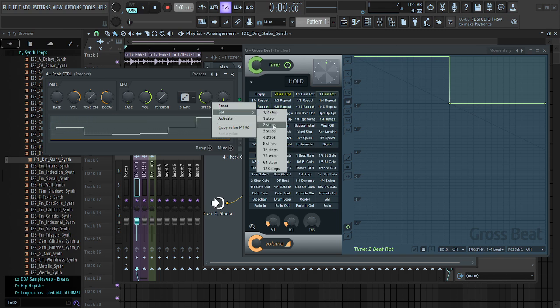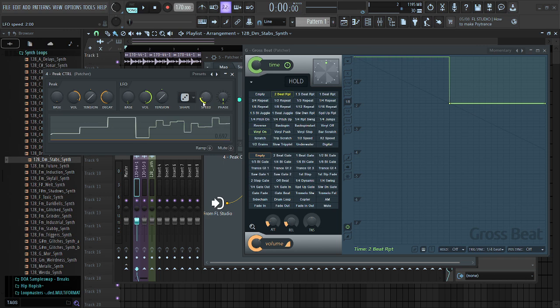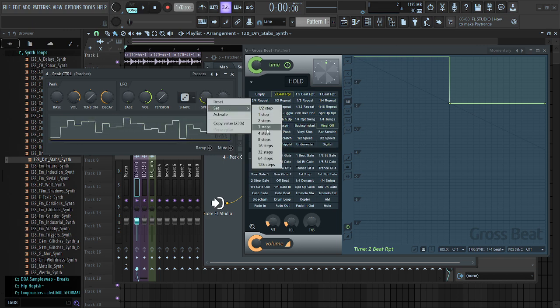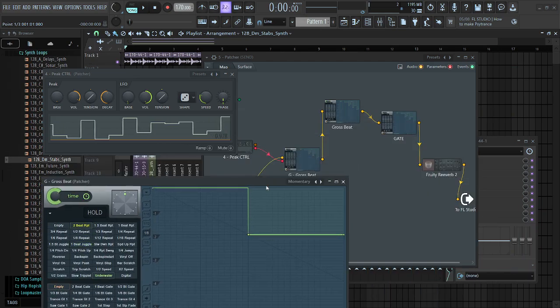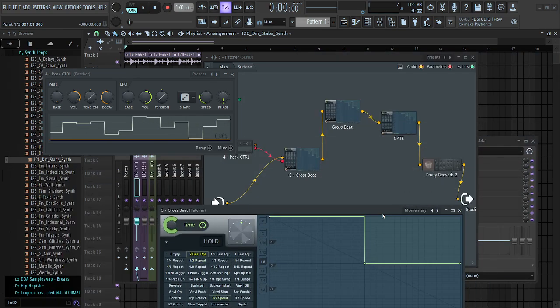Let's actually increase that. I can't remember what I set it to. Let's go to 2-step. Okay, now that's quite fast. 4-step. Yeah, that could be it. 4 is good. And I'm going to do the same for this.